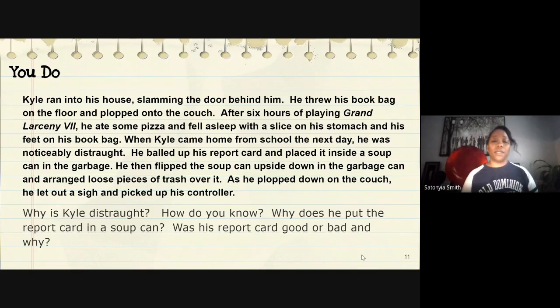So he's hoping to get rid of that evidence. That's why he puts it in the soup can and then he puts it down in the trash and tries to put other trash around it. He is trying to hide it. He doesn't want anybody to see it.